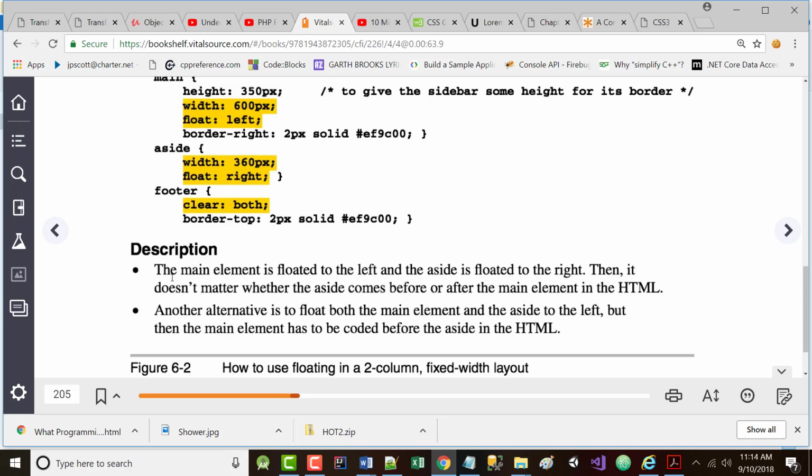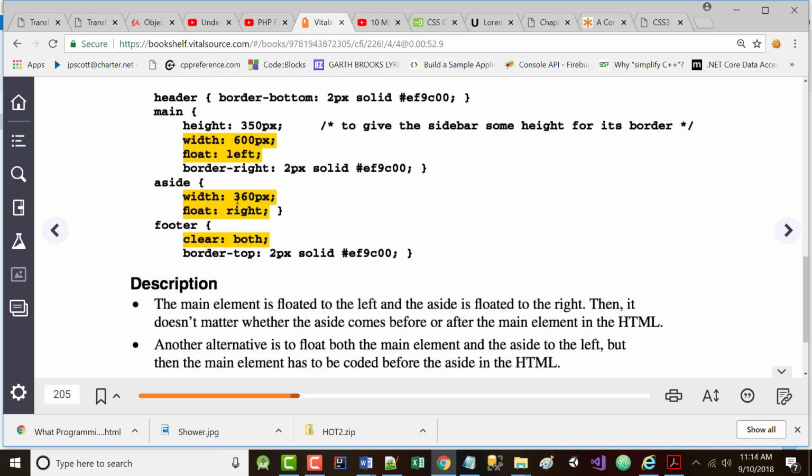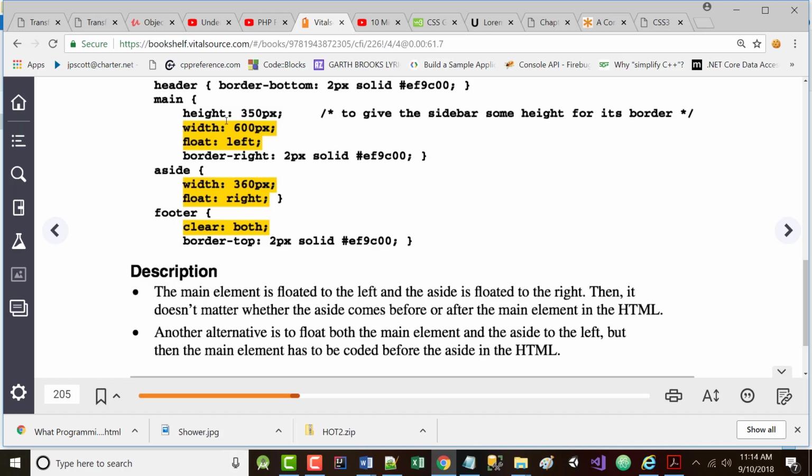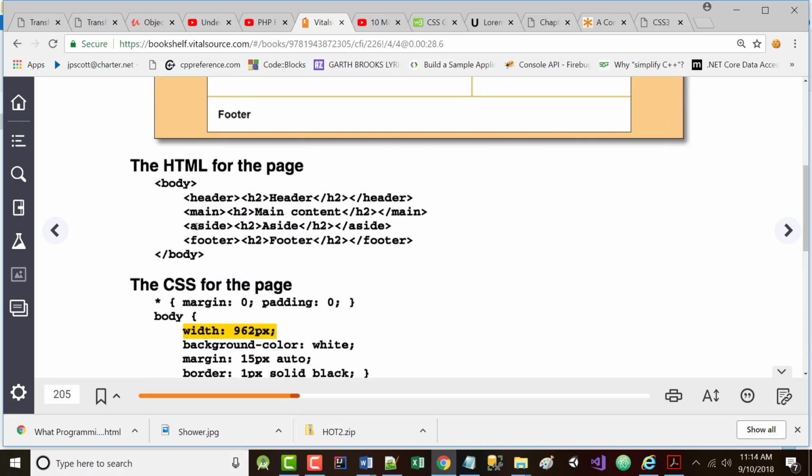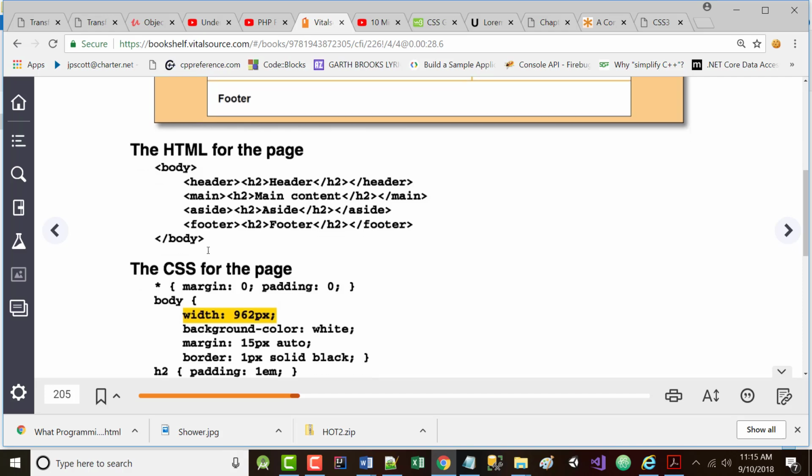As it says here, in the example that they've shown, the main element is floated to the left, where the aside inside of it is floated to the right. It says it doesn't matter whether the aside comes before or after the main element. If you wanted to prove that to yourself, you would take it in here and move it. And it should look the same.